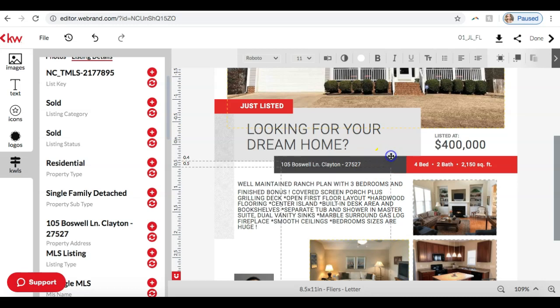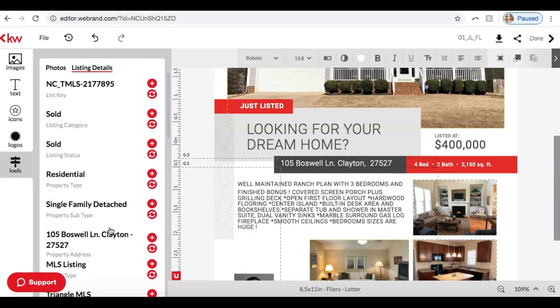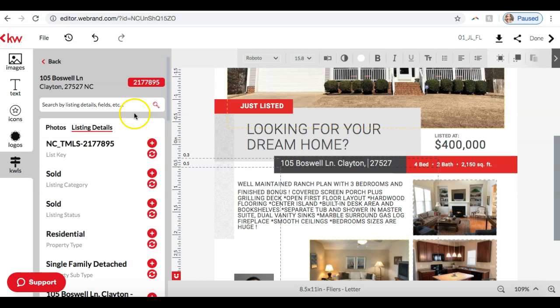I do want to make this bigger. Let's see if I can get this box selected. There we go. Just making this bigger so you can see the address a little clearer. It is interesting that it doesn't have the state listed, which I guess you probably know, you're in the state, you know what state it is. I don't remember which state this was. Oh, North Carolina, right there.